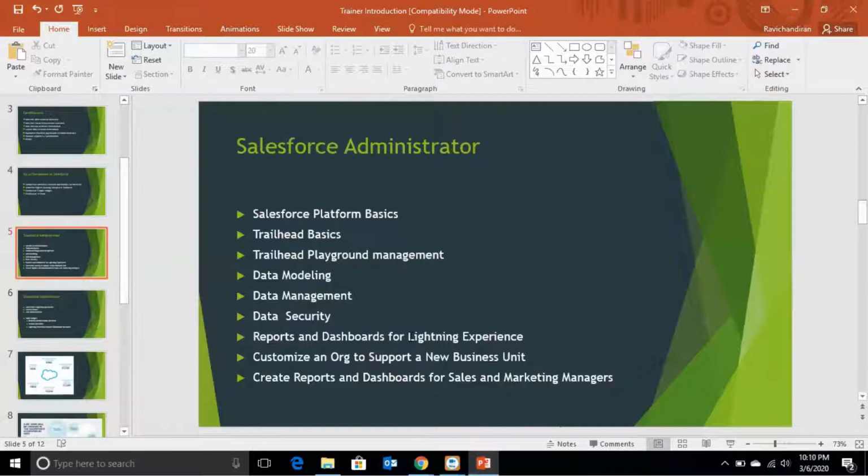These reports and dashboard modules are very useful for data analysts. Sometimes Salesforce administrators also use them. We'll discuss how to create reports, how to manage your data, how you want to display your data to your hierarchy levels, what dashboards are, and what the dashboard components are. All these things we'll discuss in the reports and dashboard module.